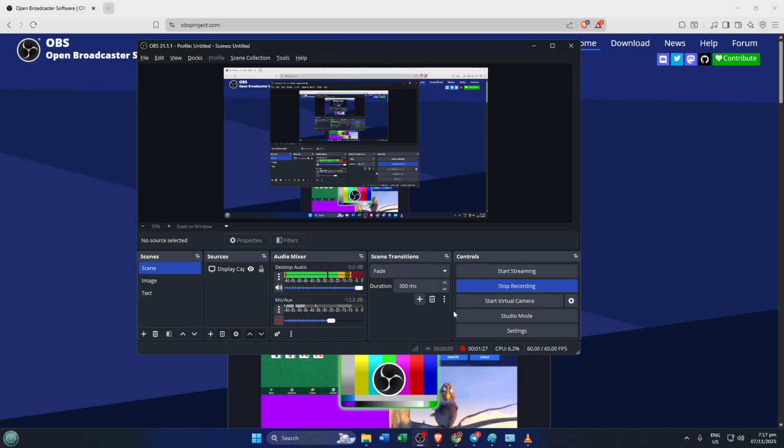You'll see the levels moving in the audio mixer whenever you speak, which is a good sign that everything is working. Don't worry if the levels are a bit low or too high. These can be adjusted by dragging the slider in the audio mixer until your voice sounds just right.